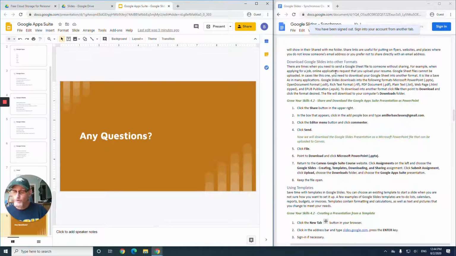Downloading into another format, we did that with the other apps, Docs and Sheets. In other words, sometimes you want to convert this to a format where maybe you think they would prefer PowerPoint, or maybe you prefer they just need paper-looking things like a PDF file. You can download it as PDF. Remember, anytime you want to download, you just click File, point to Download, and choose the format you want it to be in.